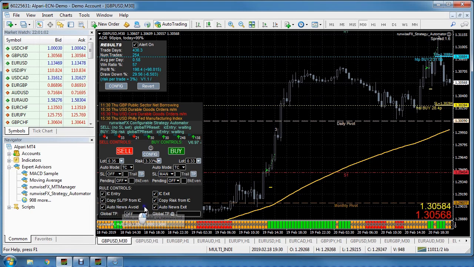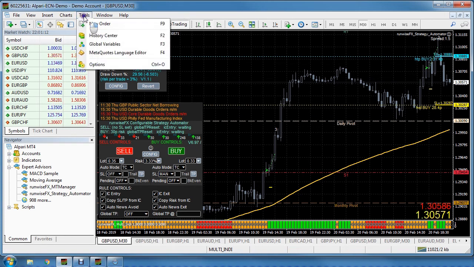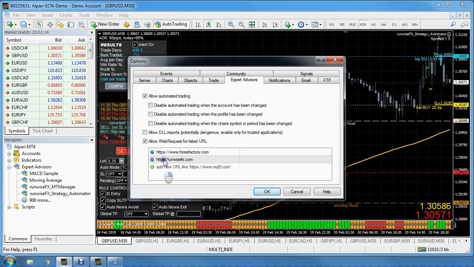It does a few extra things. It will also look at news events, so it won't open a trade just before a news event, or if one's open then it can exit just before a news event, and it's all listed. For all of this to work, by the way, in Tools, Options, Expert Advisors, you need to make sure you've added our website to this allowed web request URL, and for the news you need to add Forex Factory as well.